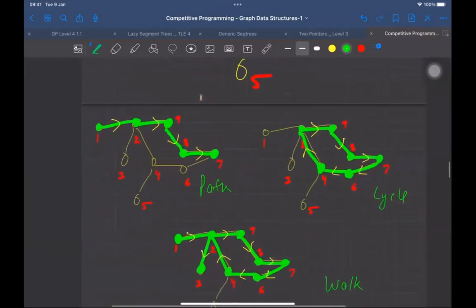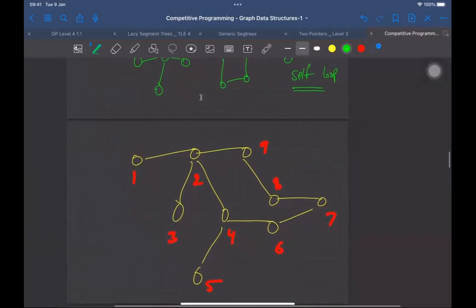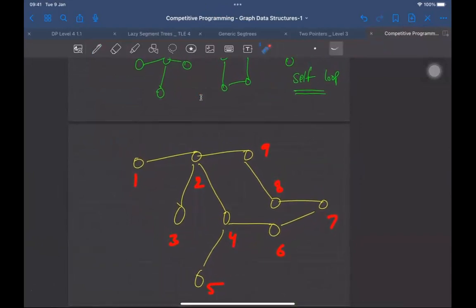Like if there is a loop, sorry, please go again. I am sorry, I think I'm not able to hear you. Is the voice cracking on everyone's end or only my end?